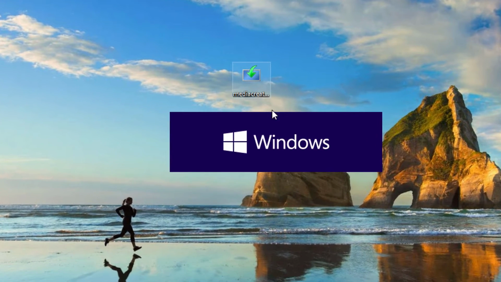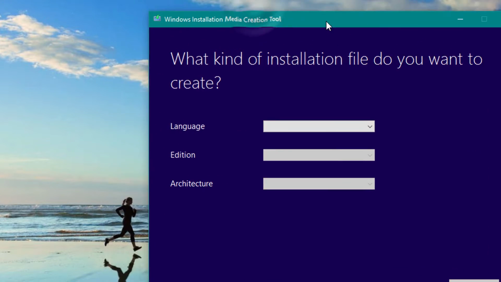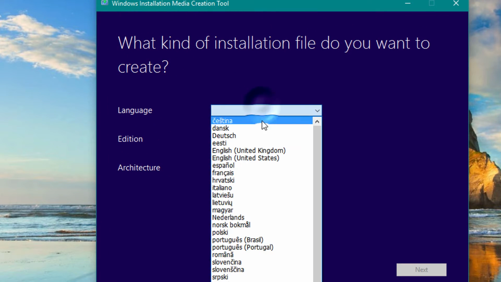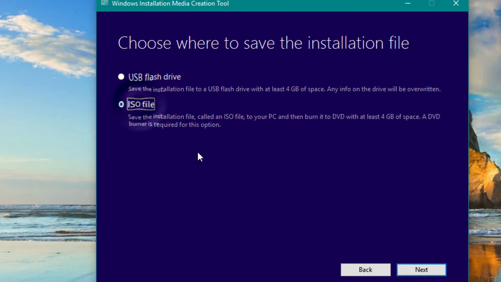account control. The software cannot capture the user account control window. Now, once this window opens up, you want to select your language. I'm going to select English, United States. For the edition, click 8.1 Pro because the license keys work just for that version. For the architecture, click 32-bit.